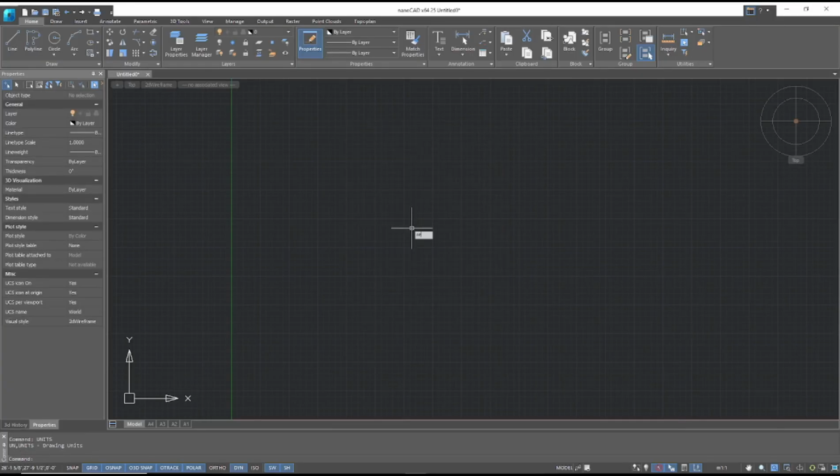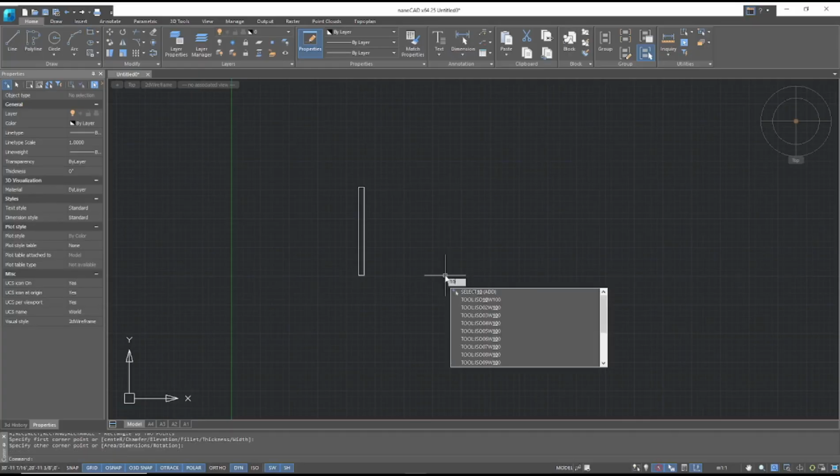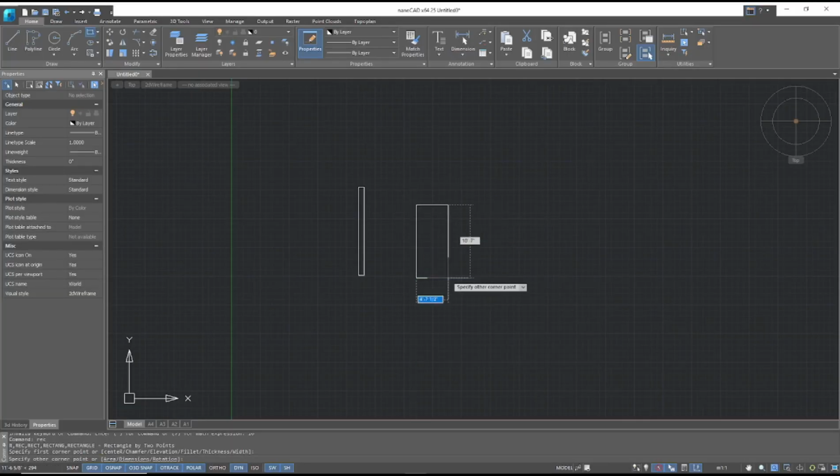Now you can type rectangle. As an example, I will set 10 and 10. Now if you draw again, the value will be shown in inches in the value column.